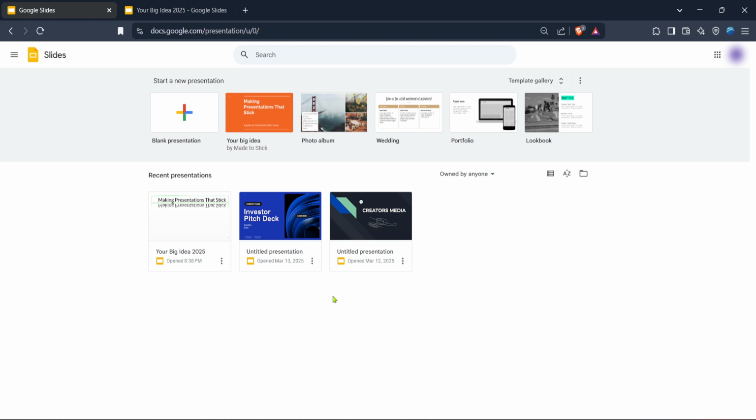Once you're on the Google Slides homepage, you'll see an option to start a blank presentation or select from various templates. Choose based on your needs: a blank slate for complete customization, or a template if you're looking for some styled guidance. Now that you're set up with a presentation, it's time to start working with images, which is where the magic of opacity adjustments really shines.